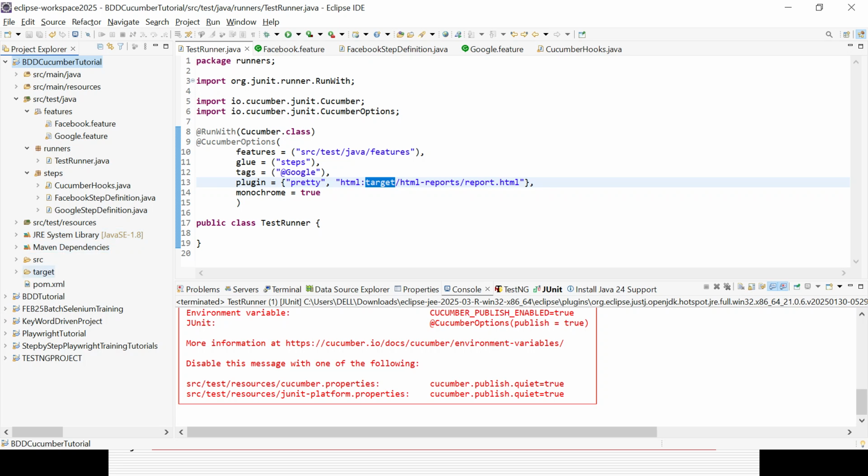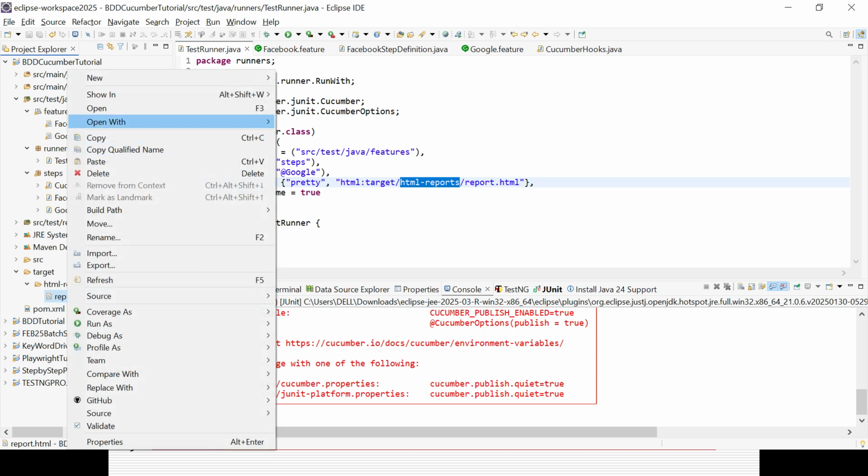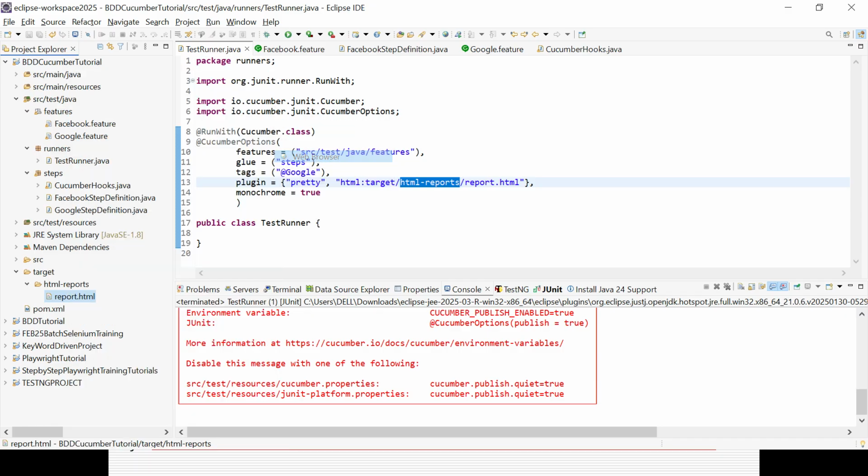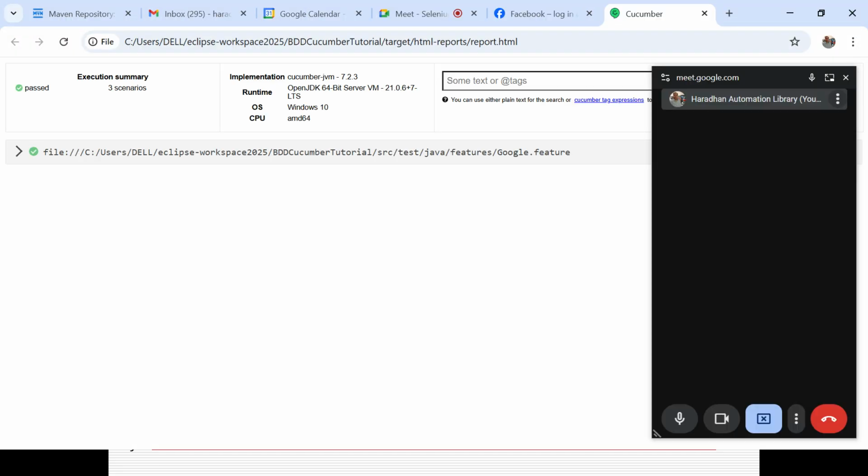Okay, and let's go to the target folder. Now you could see the HTML report is getting created. This folder got created in the target folder. Type is HTML. The report name is report.html. If you expand it, you could see report.html. Now if you open it with a web browser, you could see some beautiful report, right?